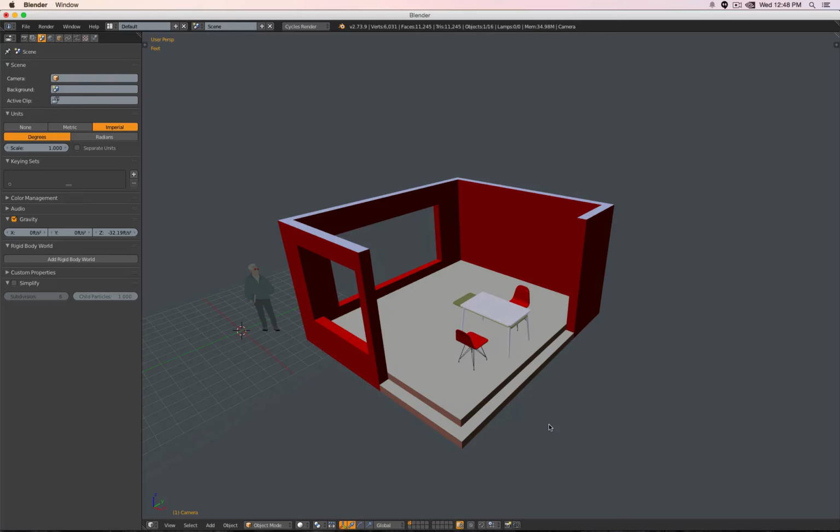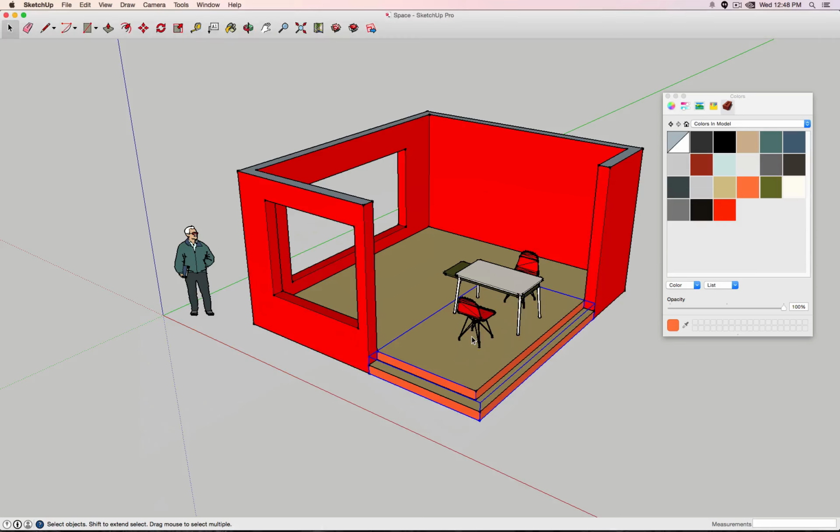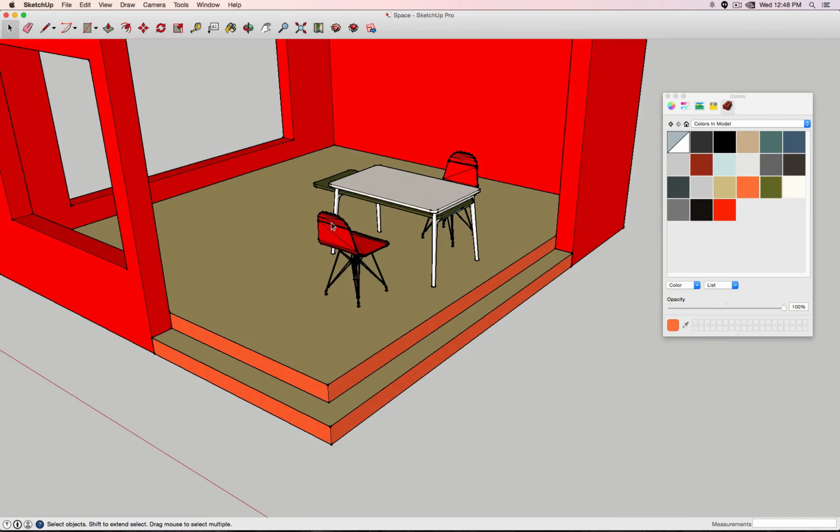So you see the colors don't necessarily work on a per face basis. If you want to bring it over directly from SketchUp, then the colors have to be applied to the group, or they have to be applied to the component. And that's the same also with all the Herman Miller furniture, for example. So if you click it, you see this is actually a group or a component.